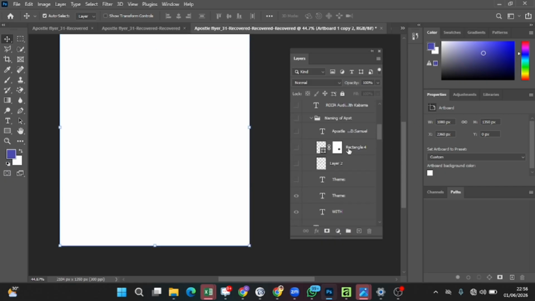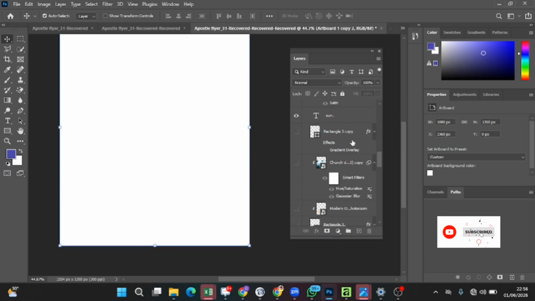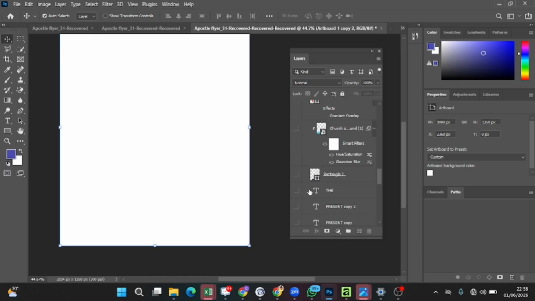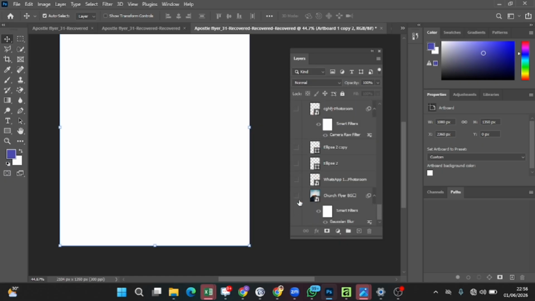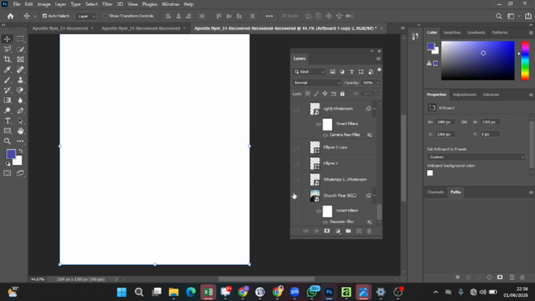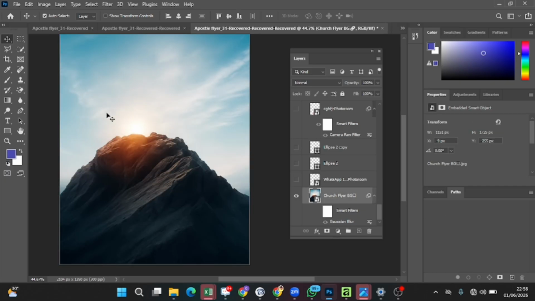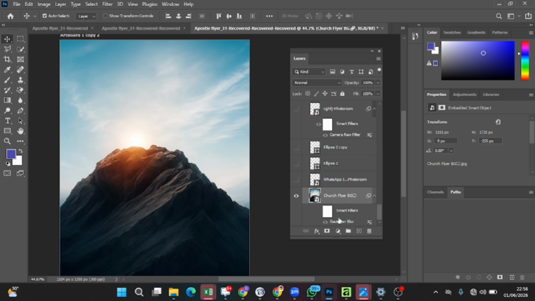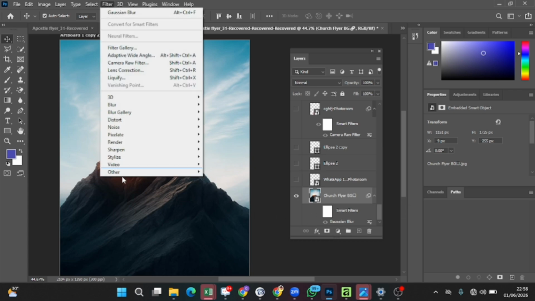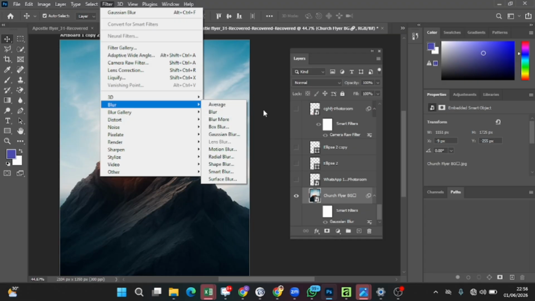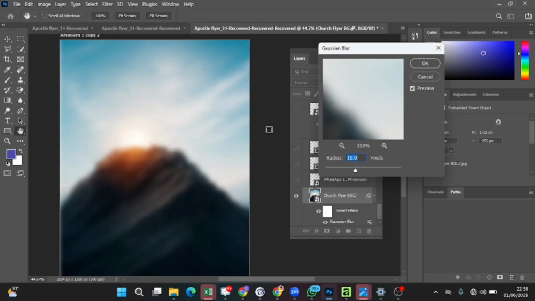Okay, so first of all, when I started it, I started by importing the background, which is this. I imported the background, and if you look at this, it's just a raw background. So I go to Filter, and then Blur. I use Gaussian Blur and blur it out. I think I used 10. Yeah, something like 10.